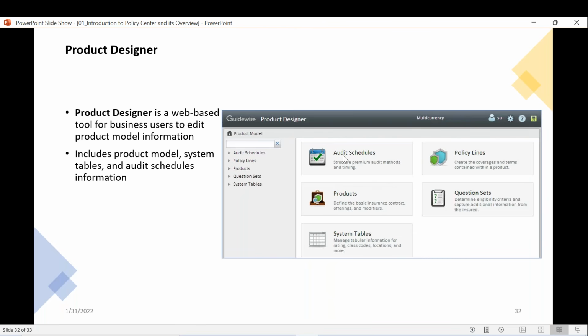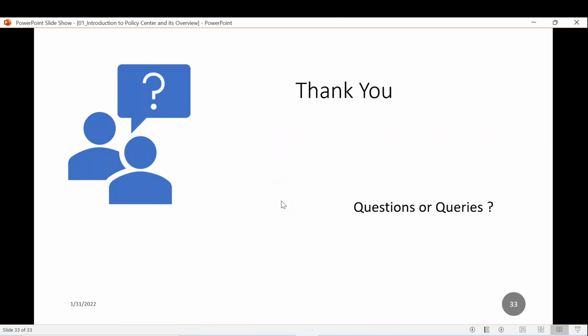This is the product model, where mainly the business comes, logs in here and designs the product. You see here how to design a new product, policy line, question set, and all those things. We will learn this when we come to it. This tool they call the product designer. Product designer is a web-based tool for business users to edit the product model. The existing product information you can update or you can configure a new product also. Those things you will learn here. Okay, so today we have completed our introduction class.